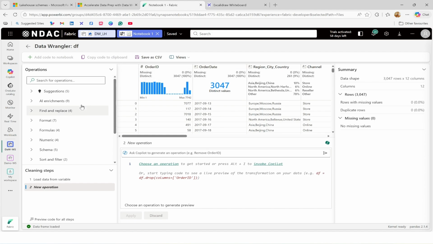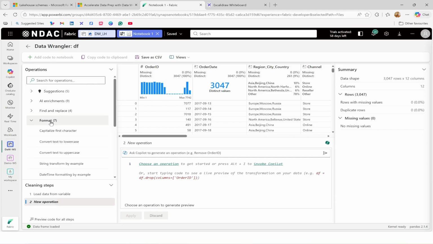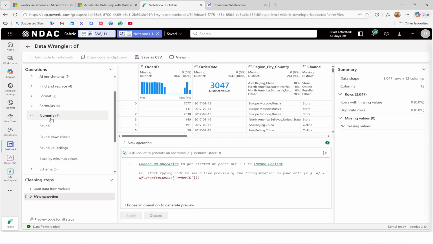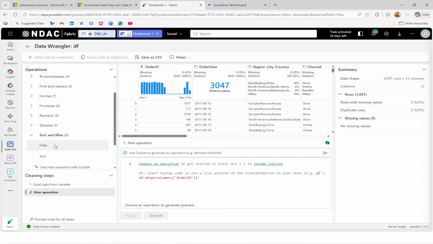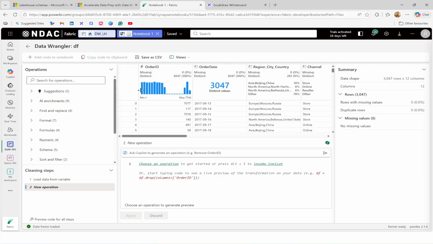Now if I come to the operations, here you will see what operations it supports for this data cleansing activity. Here we have AI enrichments, find and replace, drop duplicates, drop missing values, fill missing values. Format functions include capitalize first character, formulas include create custom formula, and numeric includes round down and round up. Under schema we have change column type and clone column, then sort and filter, and custom operations. Whatever operations we need to perform, we get them from here.